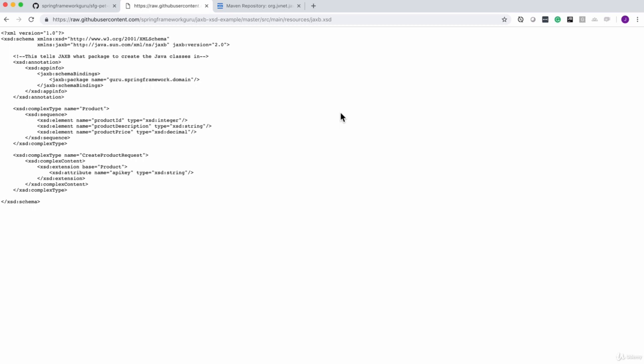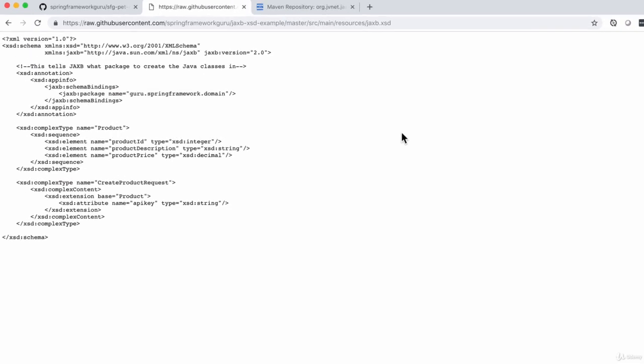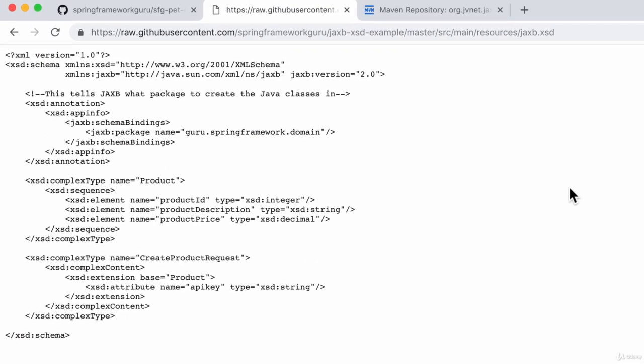In this video, I'm going to show you how to generate Java classes from XML, or actually, I should say an XML schema. Up on the screen, I have a simple XML schema. This is from a blog post that I made about how to use JAXB and Maven to generate Java classes. So it's a very simple example here.